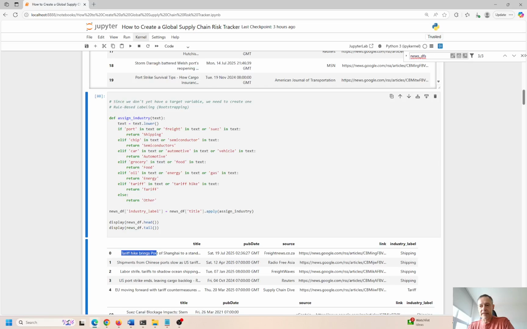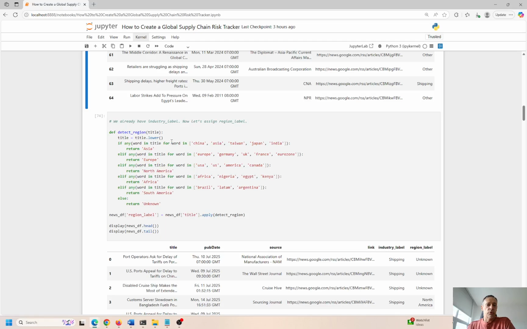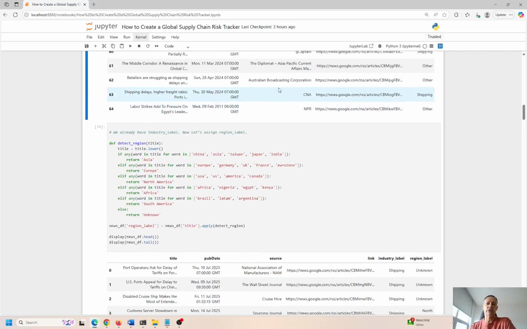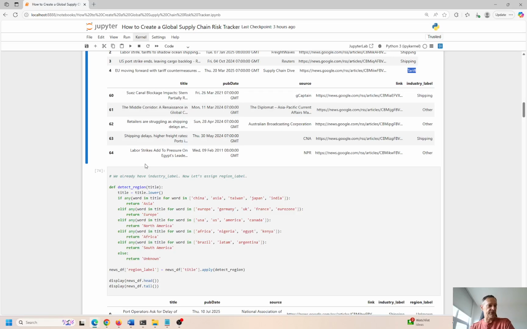So, okay, moving down here to the next cell. If I go down, so we have the industry label, so we have the target variable, and we have the independent variables. Now we have to assign region labels. Okay, so we're trying to do a couple different things, trying to bucket or bin these into certain categories. That's why we get shipping, other, tariff, things like that, right? So generally, we have to know the topic that we're dealing with, but we also want to know the region too, okay?